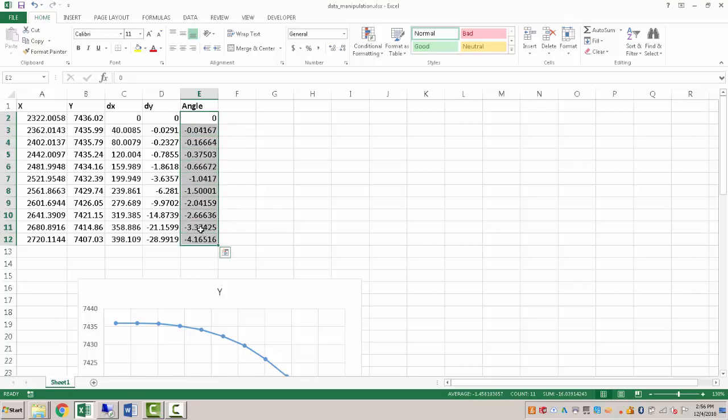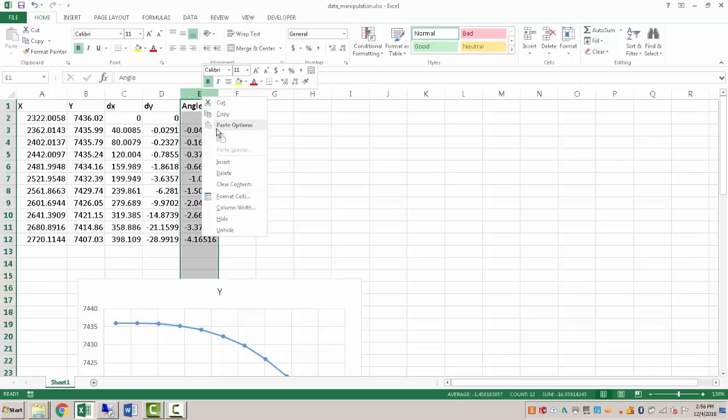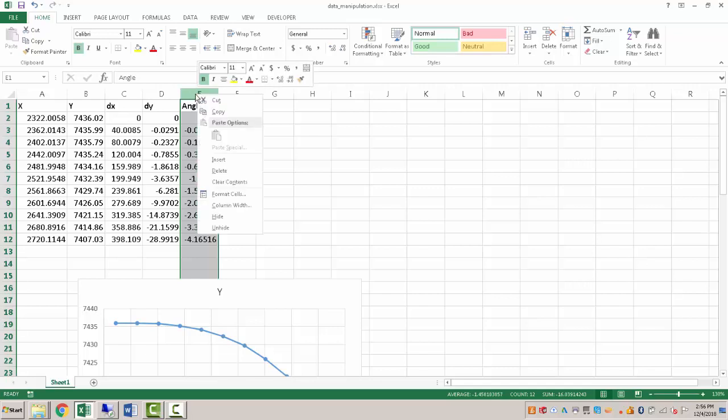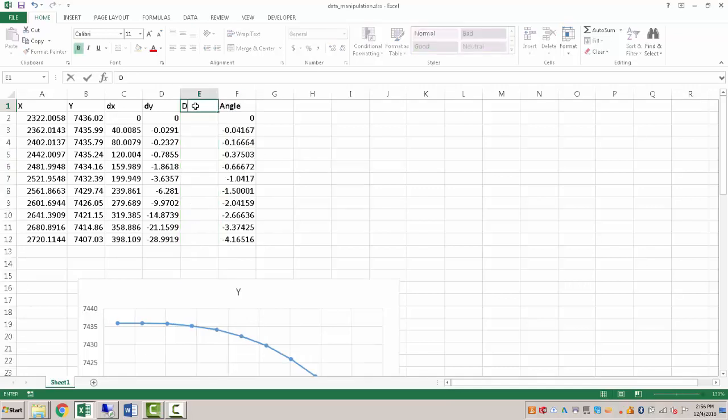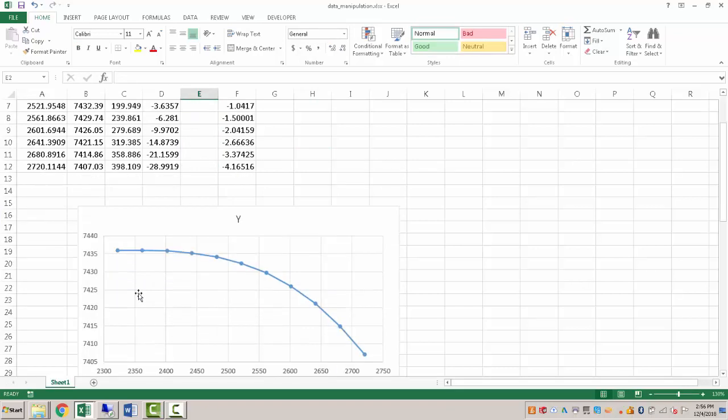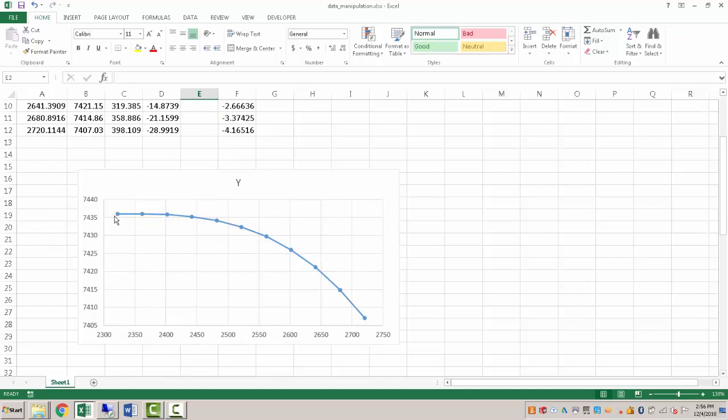Oftentimes in surveying, which is a class you will take, you need to express angles in terms of degrees, minutes, and seconds. So what I'd like to do is now take these angles and actually work through the computation there. Before we do that, let's compute a distance between this point and all the other points. So we'll right click and insert a column, and we'll call this distance. And really what we're doing is finding the distance from this first point to every subsequent point. So from point 1 to 2, 1 to 3, 1 to 4.